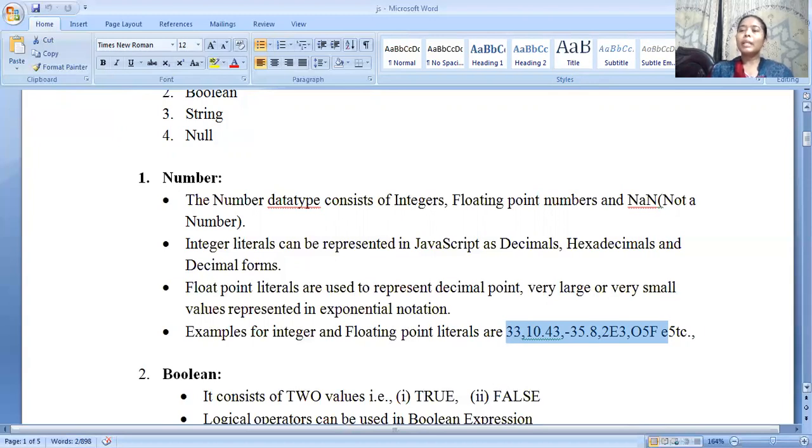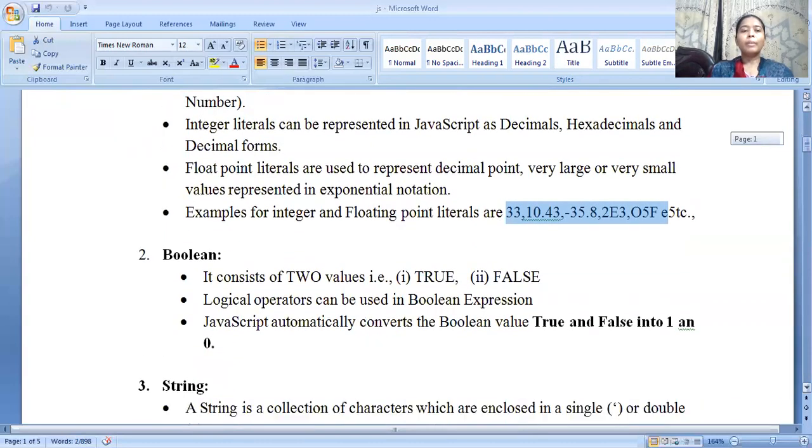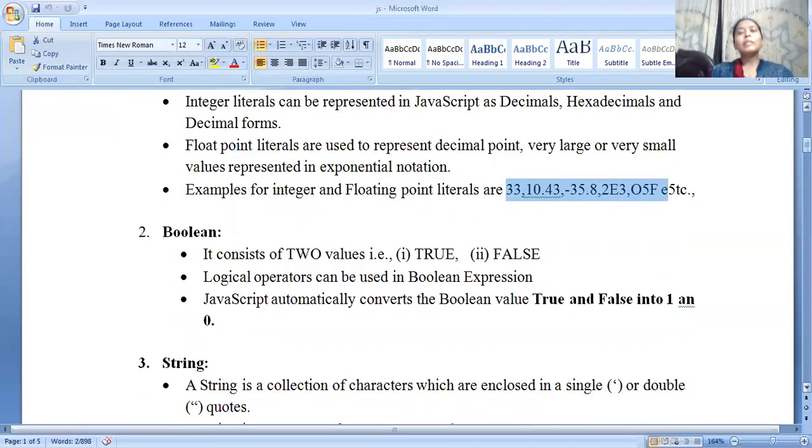Coming to the second primitive data type, boolean. It consists of two values, true or false. If it is true, it is 1. If it is false, it is 0. These are the logical operators which we express in Boolean expressions. So it consists of two values finally, true or false. When we execute, JavaScript automatically converts the Boolean values, true into 1 and false into 0.